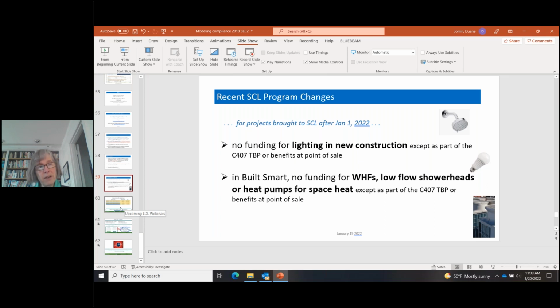And then also there are some funds now being funneled through the point of sale, or what we call upstream paths of funding, for some types of lighting and some types of HVAC. So when I say no longer funded, this may turn out not to be as blanket a statement as it appears at first, but it is quite a change.